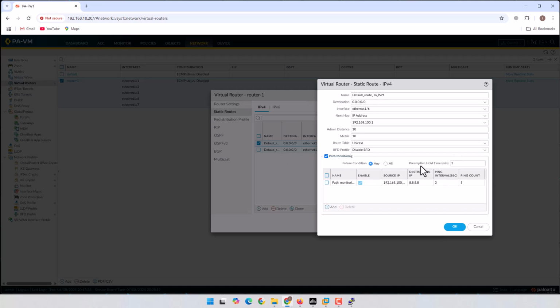And here you can see the preempt when the route comes back, because it continuously pings the destination 8.8.8.8. When the ping comes back after 5 times, then in 2 minutes it will just preempt and take its role back. Let's make it 1 in the lab.